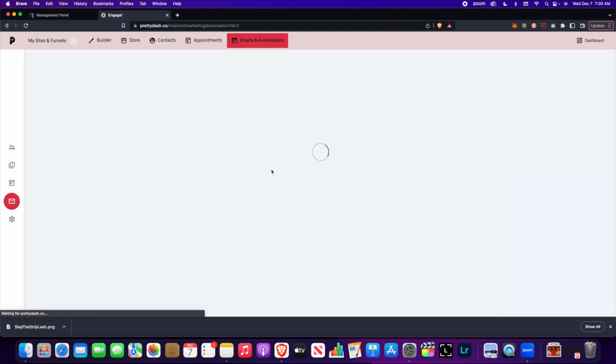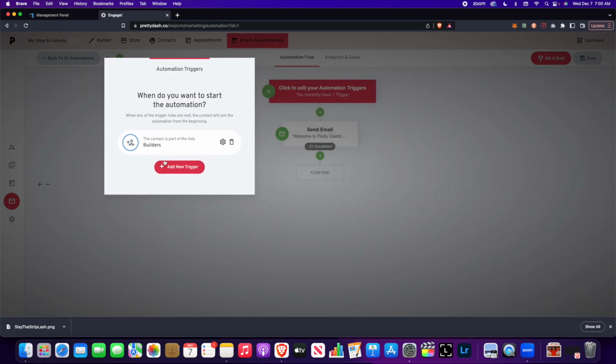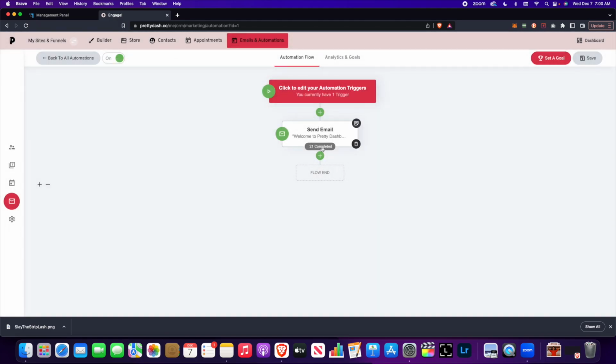So we'll take a look at my sign up. So the sign up for Pretty Dash, when someone gets added to the list of being a builder, which happens after they sign up, I have it set to put them into the builders list. So when they get added to the builders list, it triggers this automation and will send them the welcome email. And I can always add in more emails and more automations to this and go from there. But for now, it's just one quick little email, but it's nice because you can do that for each thing.